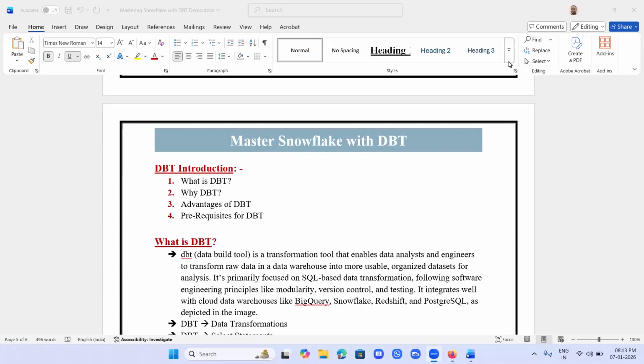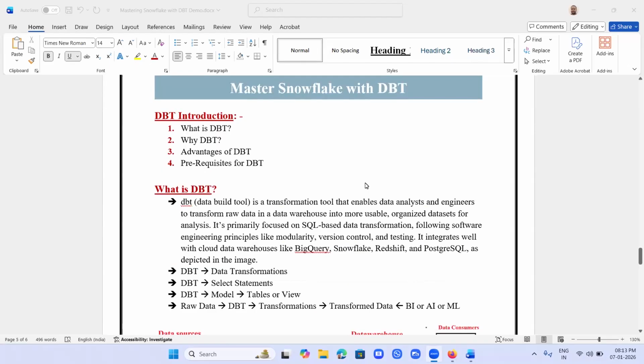Yeah. Let's start. In this session, as a part of Master Snowflake with DBT, let's start discussing DBT introduction. In this session, we are going to discuss what is DBT, why DBT, advantages of DBT, prerequisites for DBT. Okay, let's start understanding what is DBT.